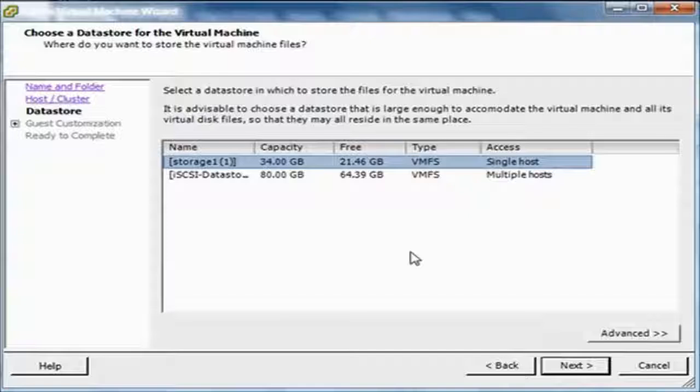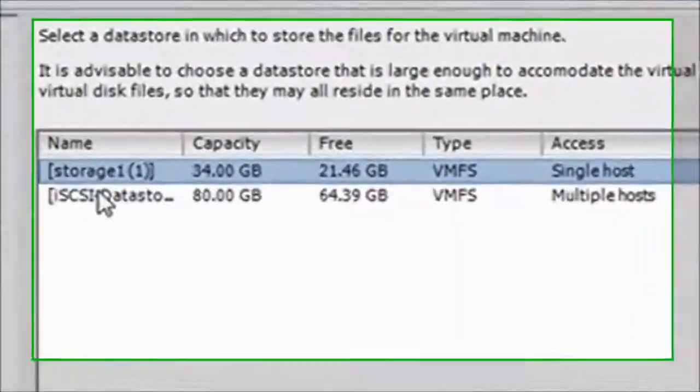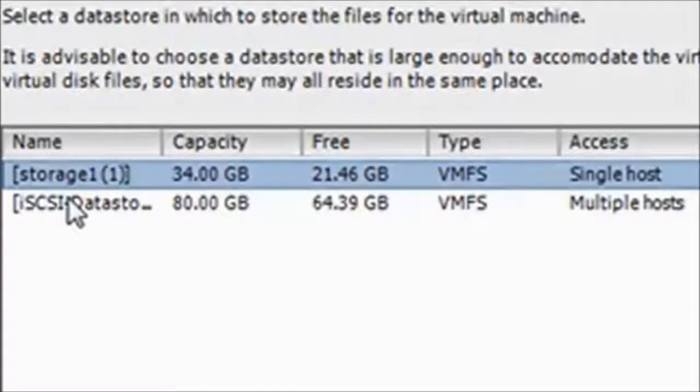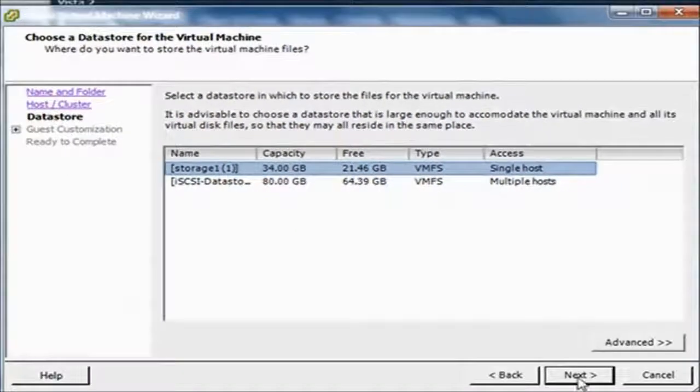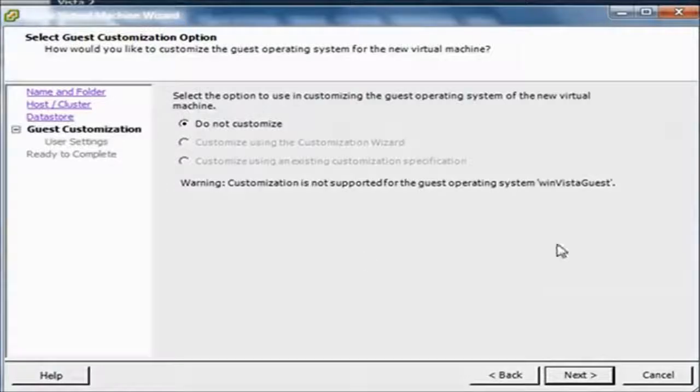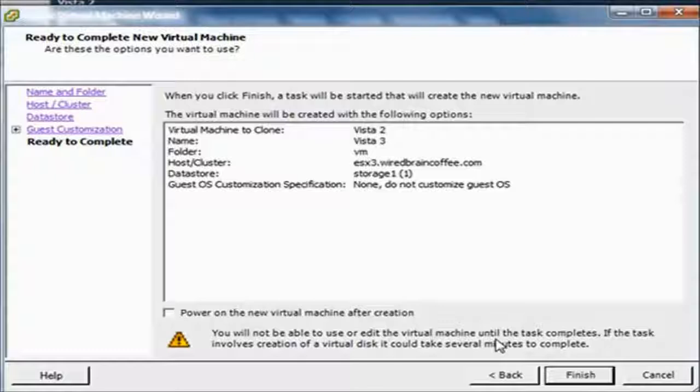Then it asks me where I want to clone it to. Well, right now I know this Windows Vista machine is on storage 1, which is a local data store on ESX server number 3. Since it's already there, it's not over on the SAN, and let's just leave it on that data store because it will eliminate the time it would take to move it to the iSCSI SAN data store. So I'll say Next. We don't have any options to customize Windows Vista. I'll say Next. And this is just our final confirmation screen.